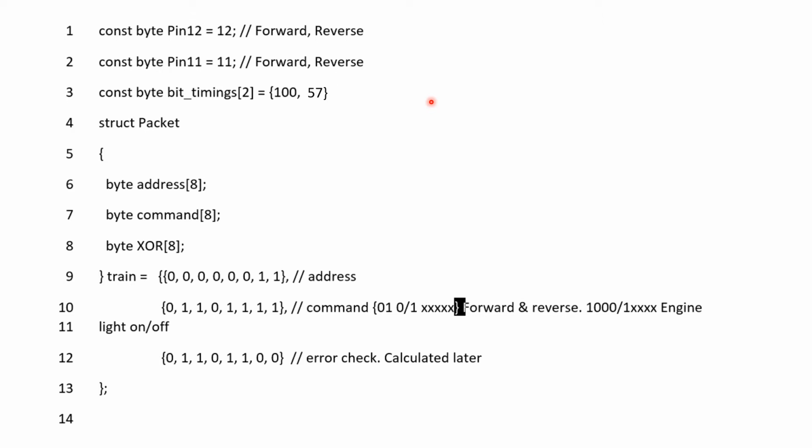The setup for the C++ script for Uno for 298 is the same. We are saying pin 12 we will now call PIN 12, and we're saying pin 11 we'll now call PIN 11. There's a constant byte with two values in it, 100 microseconds and 57 microseconds, which we'll use to specify whether we want the DCC digital signal output to be either a digital 0 or a digital 1.